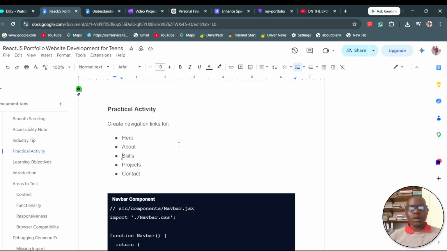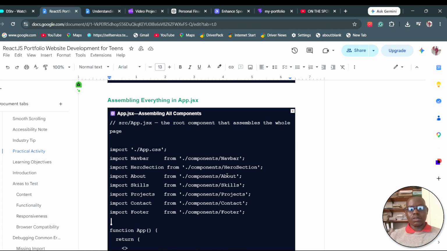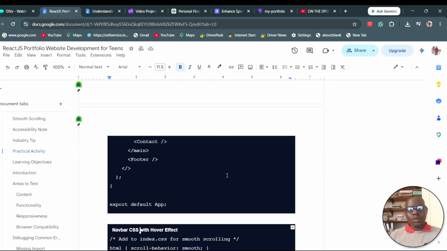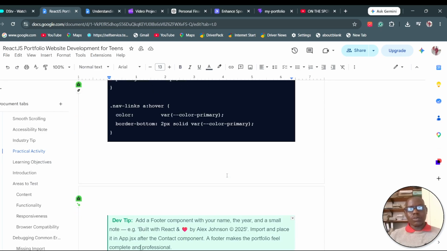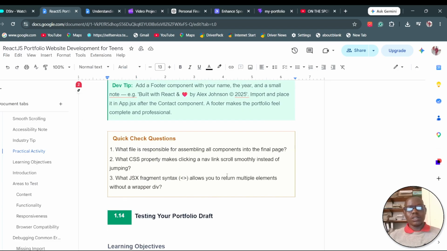So that's all about today's lesson. We'll meet on the next lesson where we'll proceed with our course. So on the next lesson, we're going to be testing our portfolio draft. So we'll be testing all the sections and we're talking about how to test the portfolio draft.